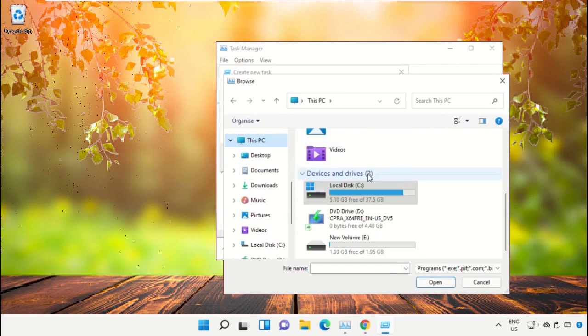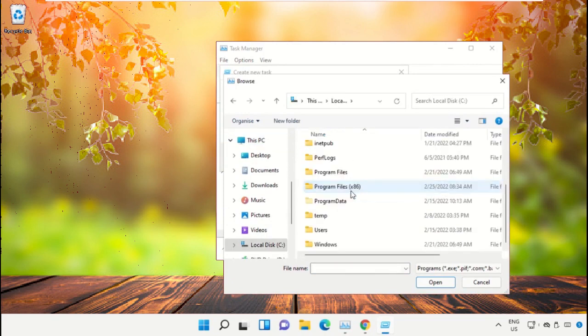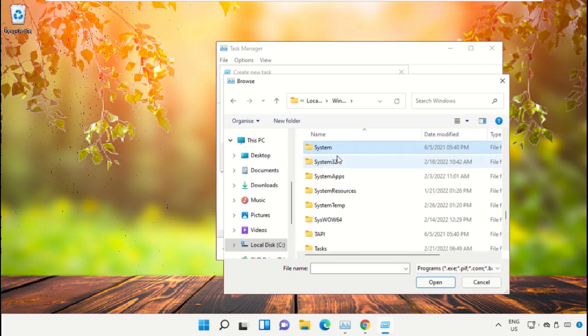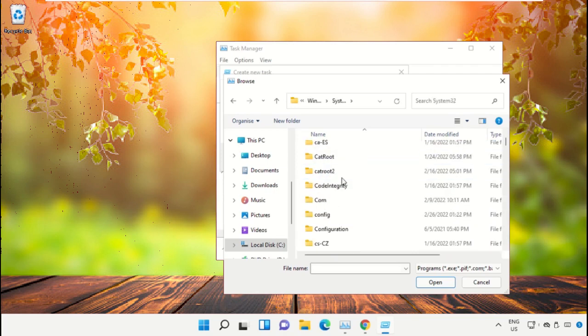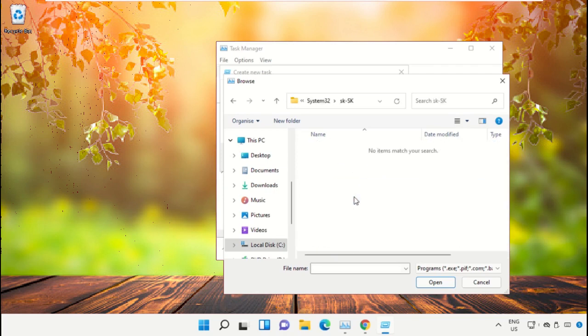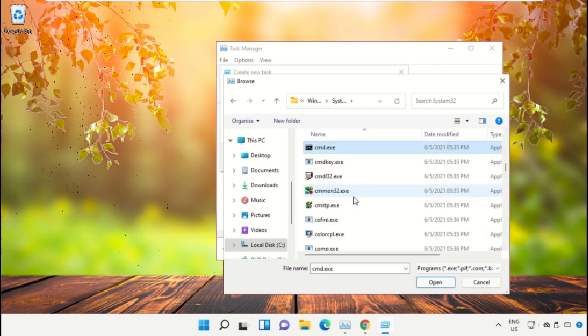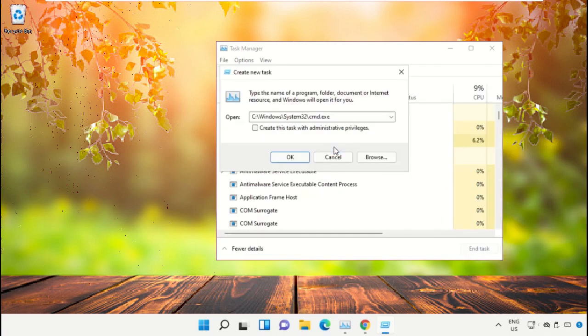Now select This PC, open the C drive, then open the Windows folder. From here just scroll down and open the System32 folder. Then scroll down and search for the cmd.exe file. Double click on it.